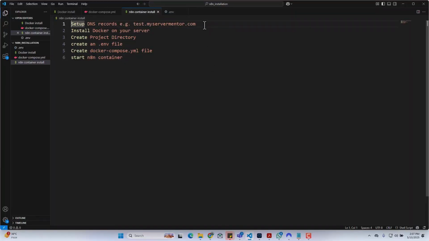So first of all, you need to set up your DNS records and point the domain that you want to use with n8n towards the server's IP address in your DNS dashboard. I have already done this, so no need to do that again. Its process also varies from one domain manager to another, so no need to do that in this video.